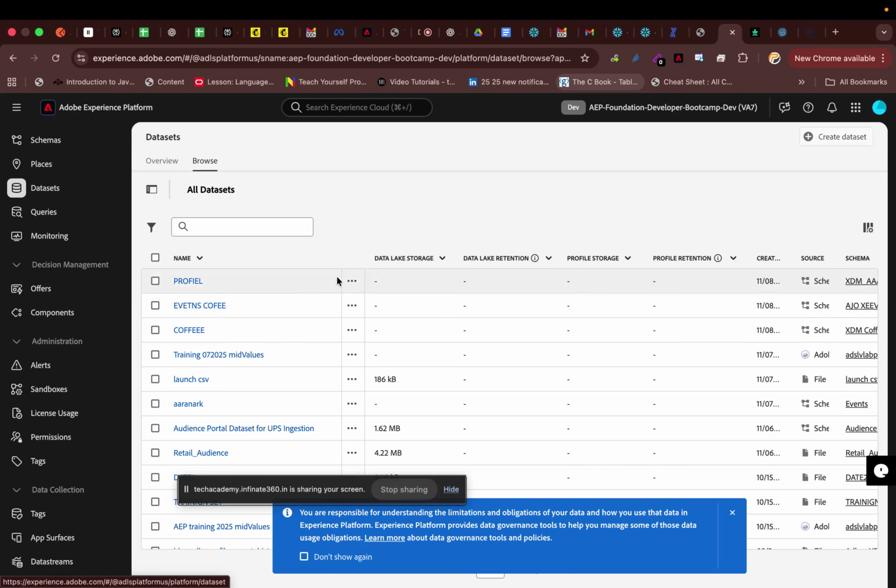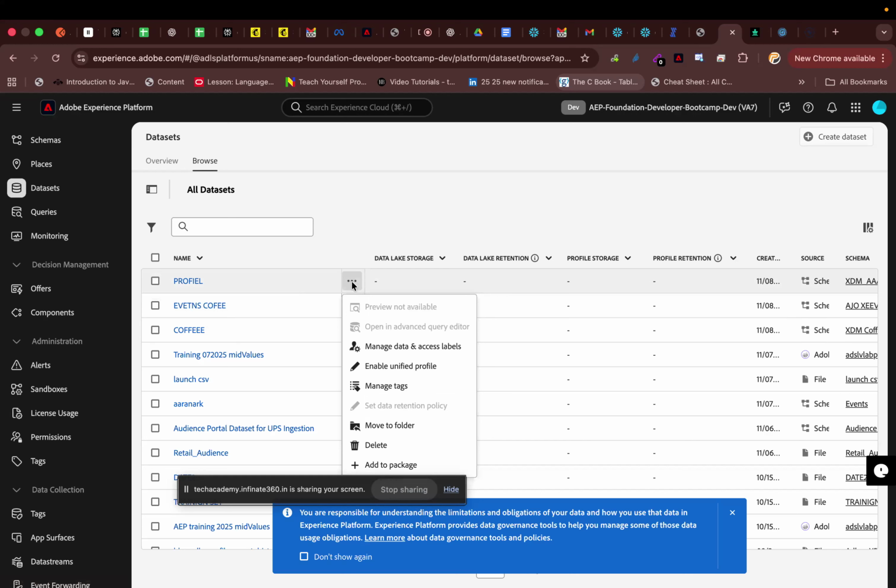I'll just go here and delete this. I'll click on delete. Will all the profiles go? If you click on delete, whatever data set has been created will be deleted. I'm talking about profiles only. The only condition is that it should not be enabled for profile. Yes, it should not be enabled for profile.